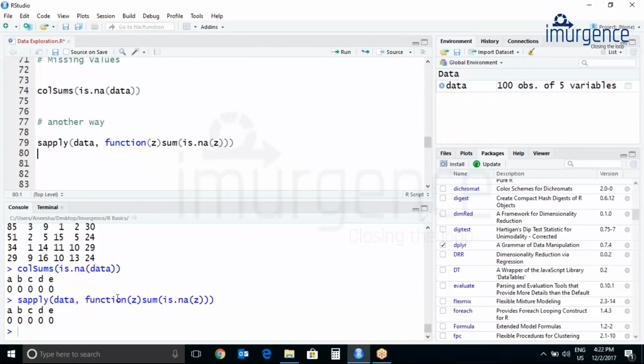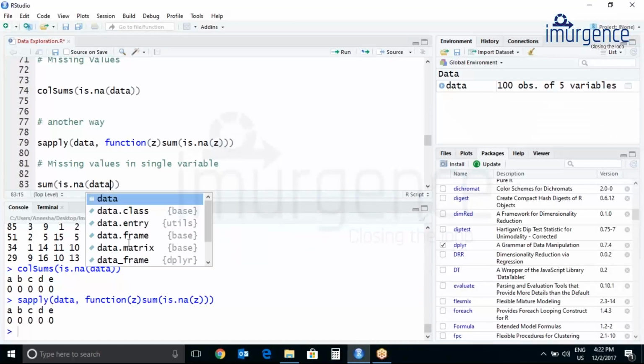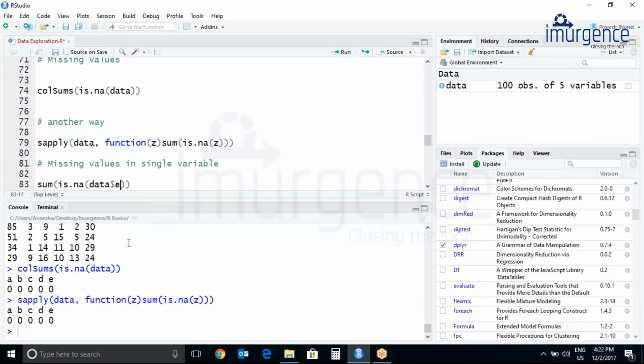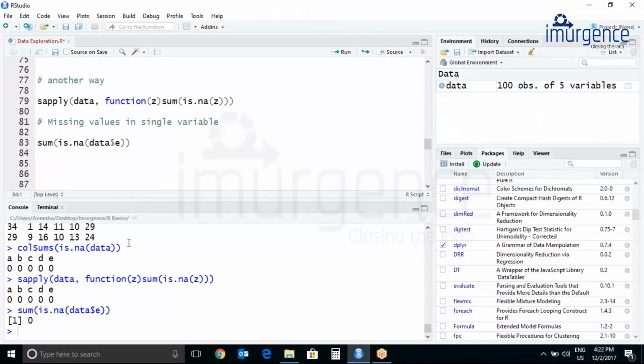Here also you can see. If you wish to see missing values in just a single variable, you can also do that. sum is.na. Okay, let's take a variable, data dollar e. Let's hit Control Enter. So you can also go variable by variable.